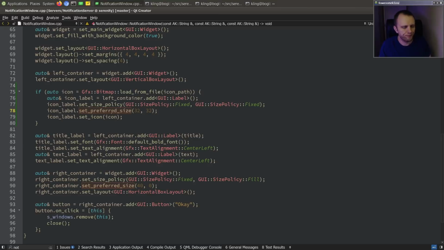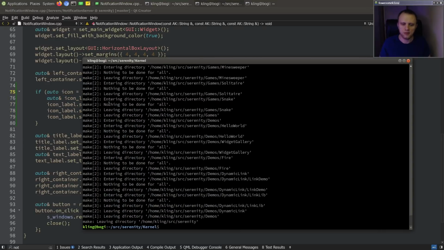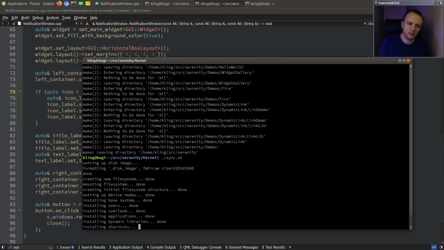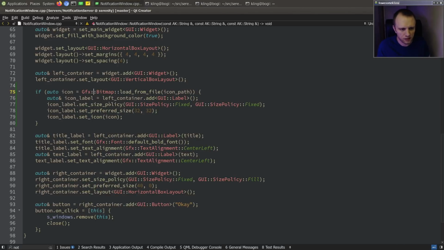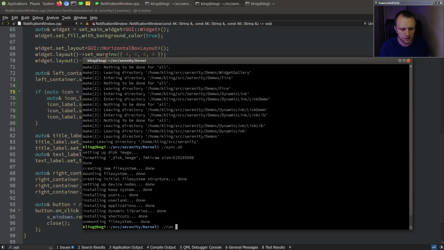Alright. Man, it's been so long since I've been doing normal, regular libGUI programming. I forgot how nice it is. Okay, let's try this out.